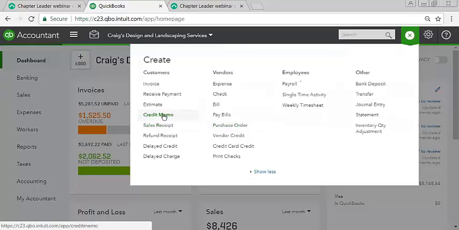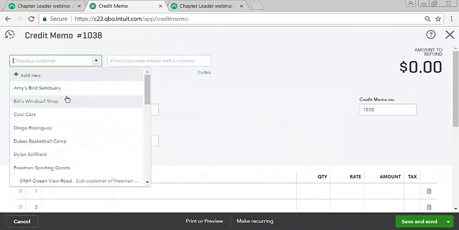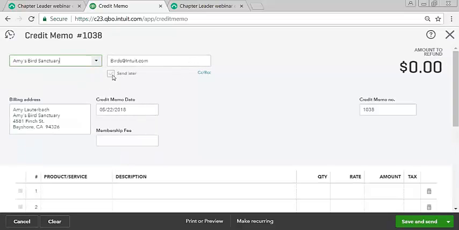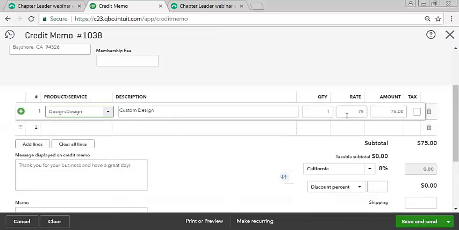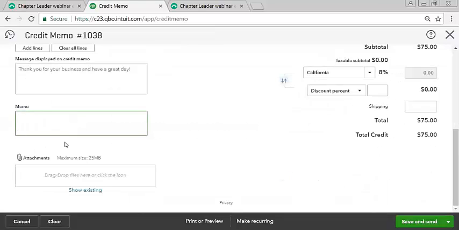Now to write a credit memo, you would just go to your create icon. You go down to credit memo. You select your customer. If you want to send it later or now, their information pops up. QuickBooks will automatically generate a credit memo. And you select why you're giving them the credit memo, the quantity, the rate, if you're crediting tax or not. And then you definitely want to attach a memo here. This box will show on the credit memo. This will not. This memo box is only for internal use.